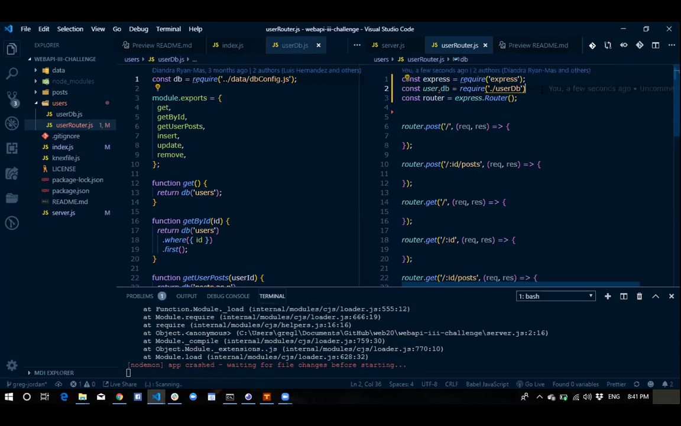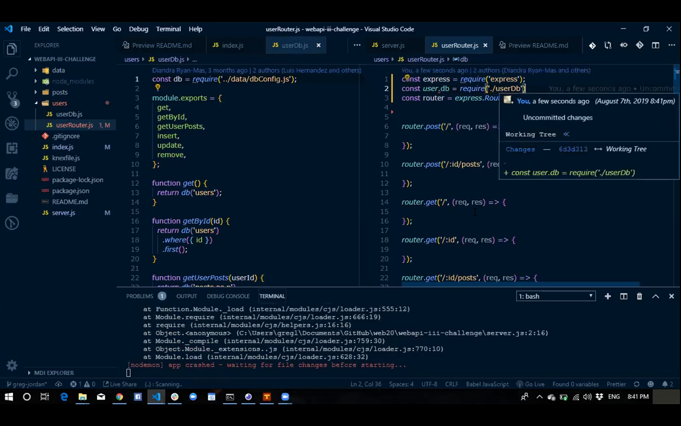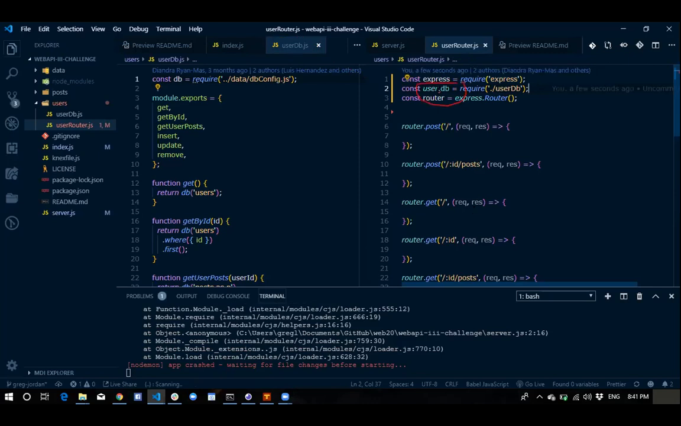Okay, so watch this syntax right here, because you're getting a red squiggly. We just need to take the dot out of there.